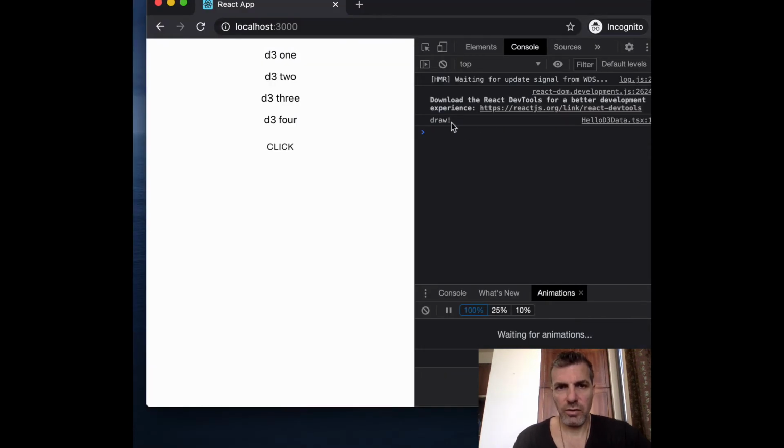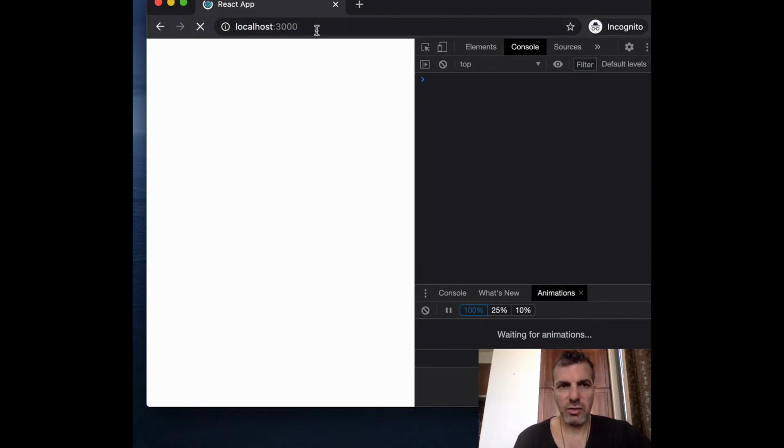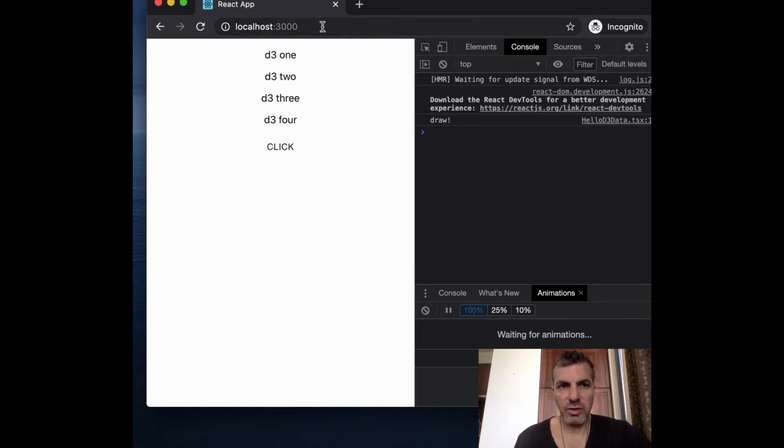If you look at the console, it drew the first time we're running it. So let's do this again. I'm refreshing the localhost, and you can see I'm getting a draw message, meaning our useEffect draw got called one time, and we see the results. It got added to our div, those p tags of 1, 2, 3, 4.